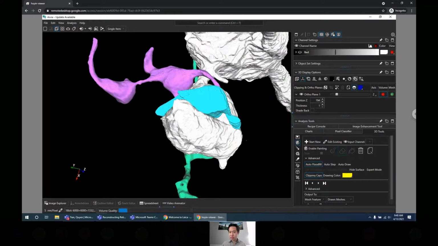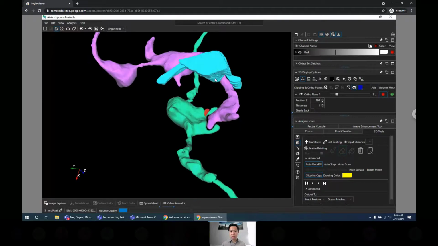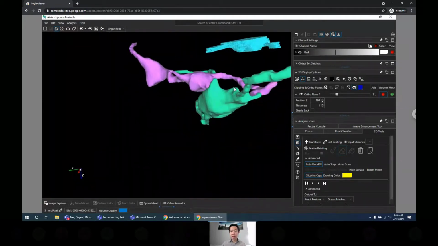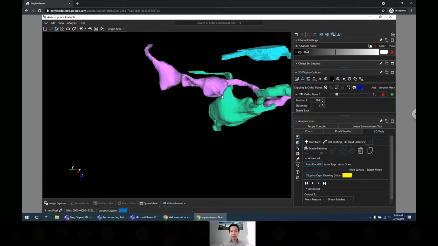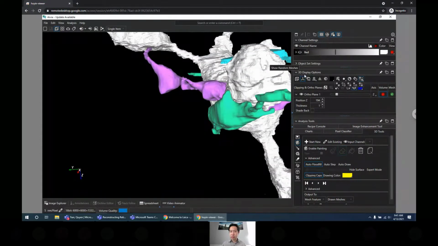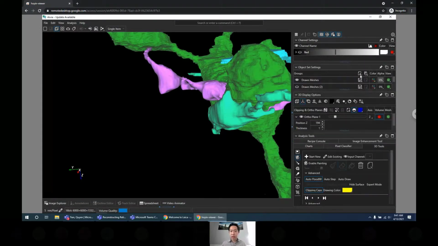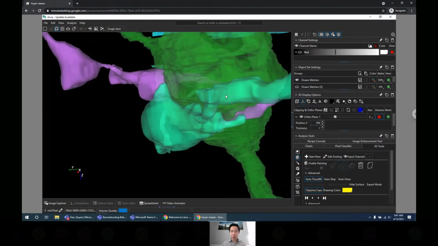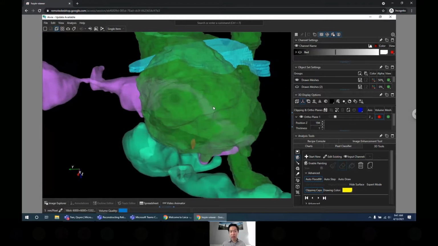Also I can just hide one of these cells and take a look at just the cells that are interacting with the big object. And also in their object set settings, I can change the transparency, so I can give a nicer look into how the cells are actually interacting in this case without having them obscuring each other.